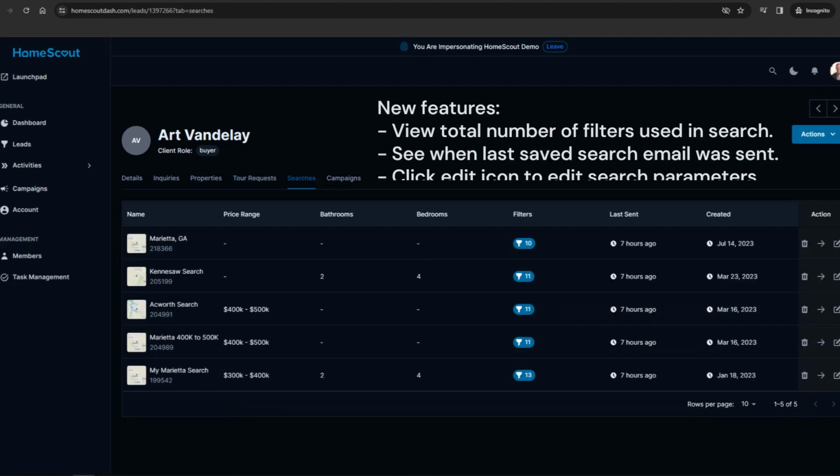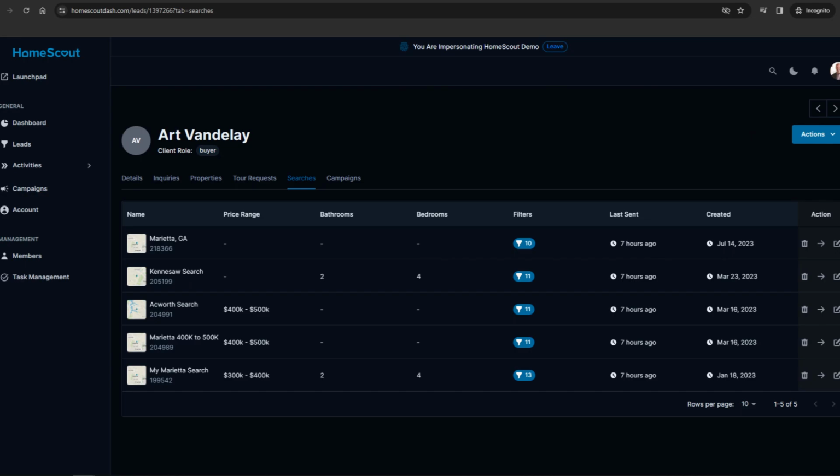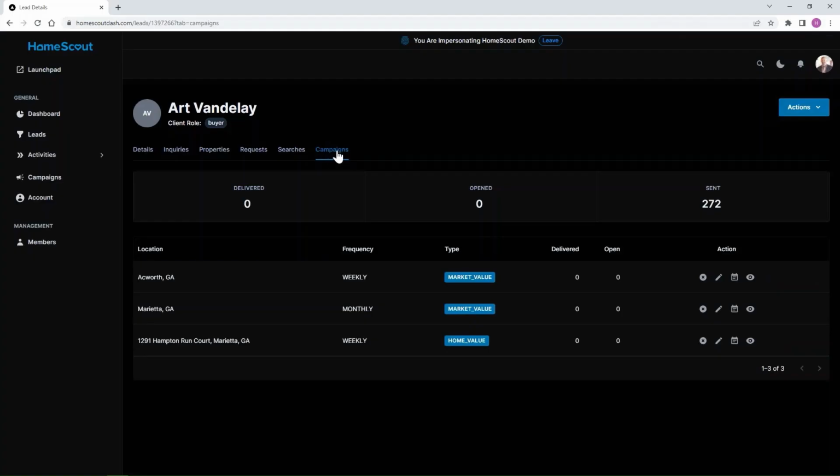The Searches tab will show you if they have saved any searches, and if they have, you'll see the name of their search and the basic criteria that they put in. And then this last tab we'll spend a few minutes on. This is the Campaigns tab. And so when we talk about campaigns, we're talking about email campaigns.